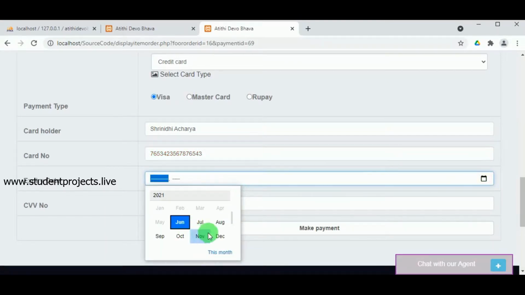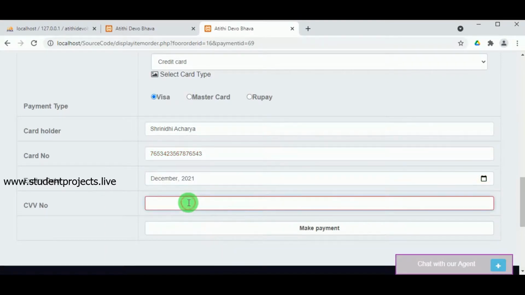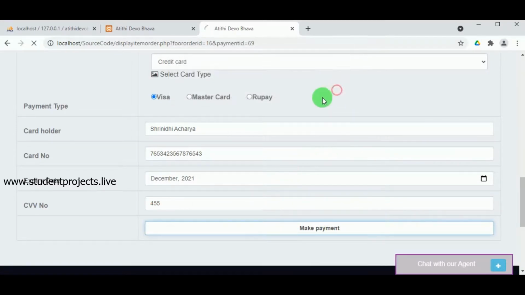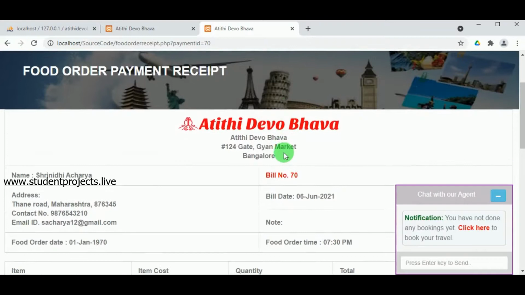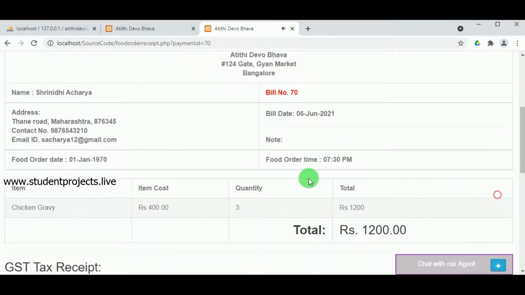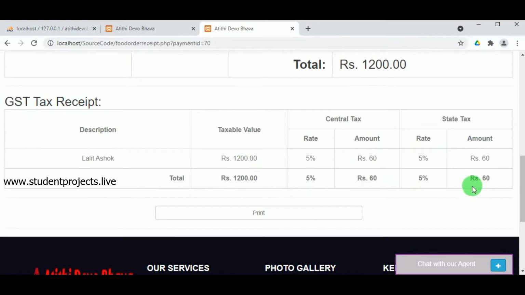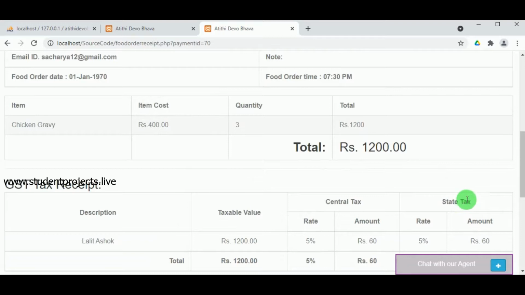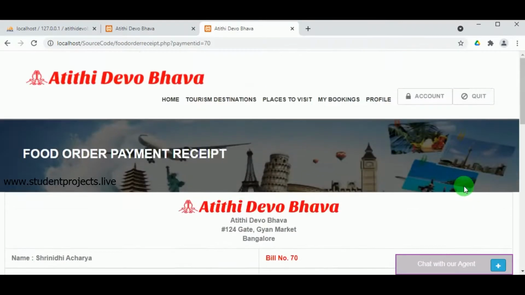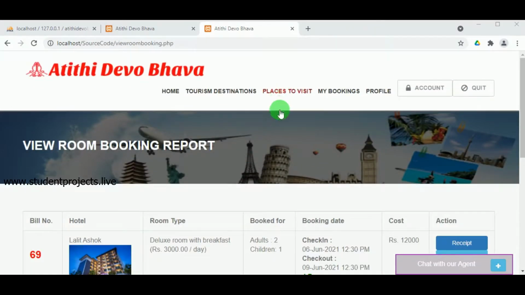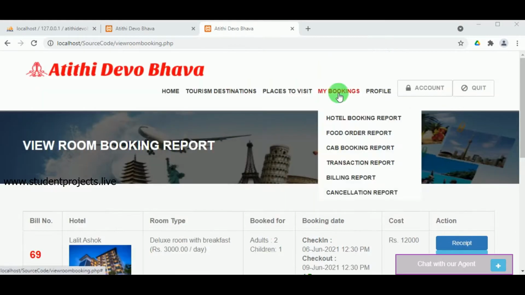Once the expiry date is entered, the CVV number must be entered, and clicking on make payment, the item will be ordered and the payment is done. So we can view the receipt here. So this is about ordering the food. So we saw about ordering the food online.